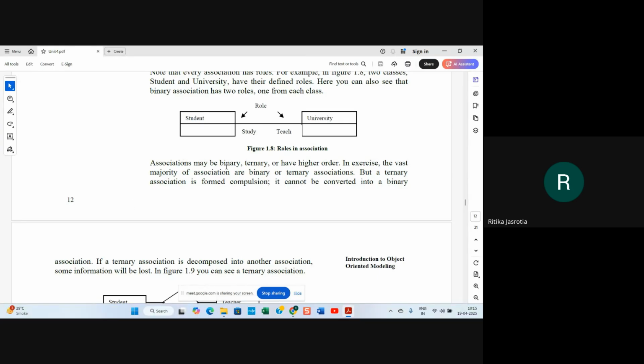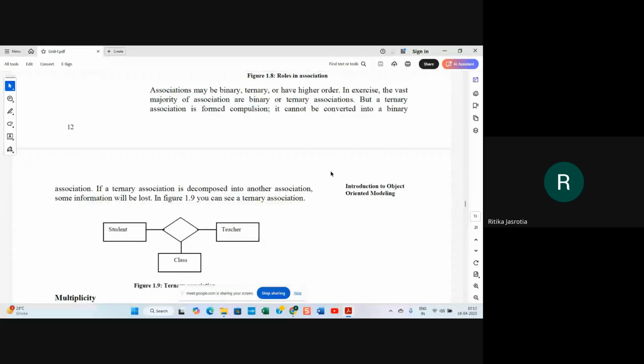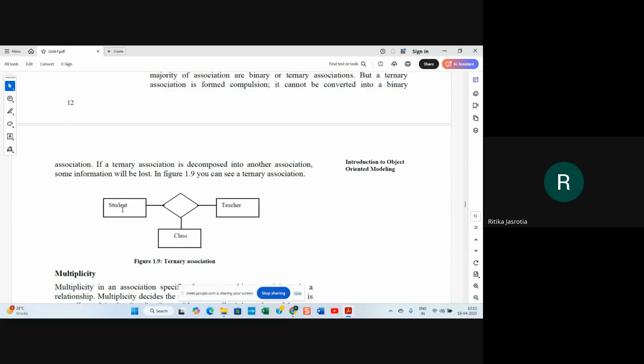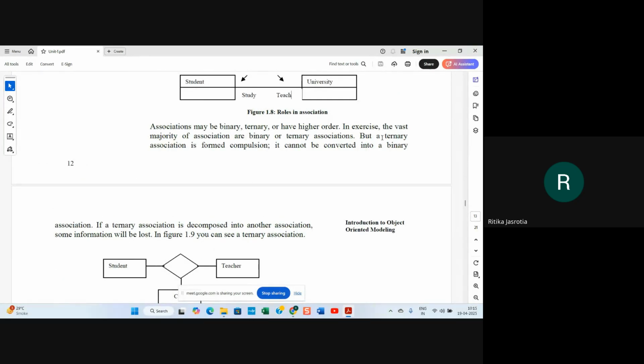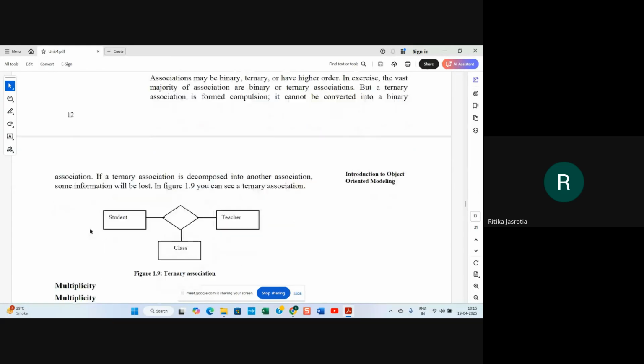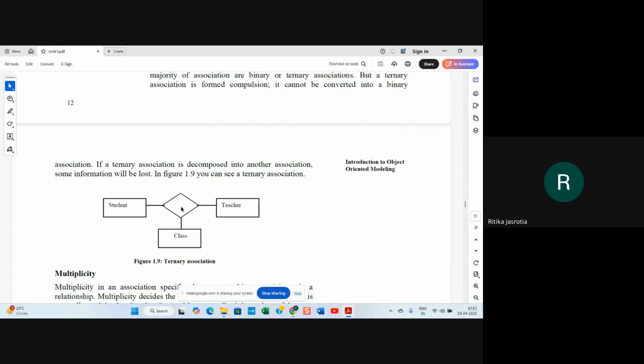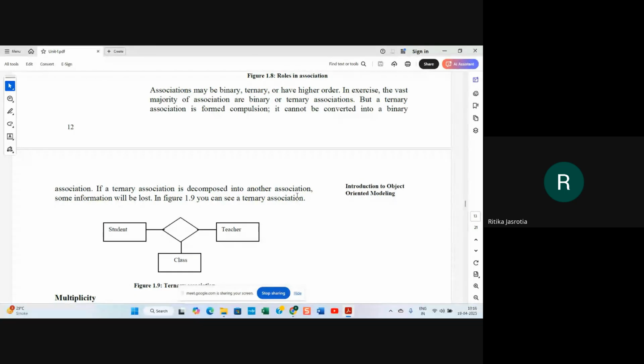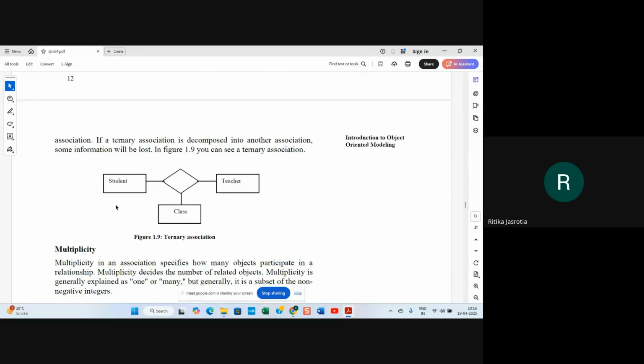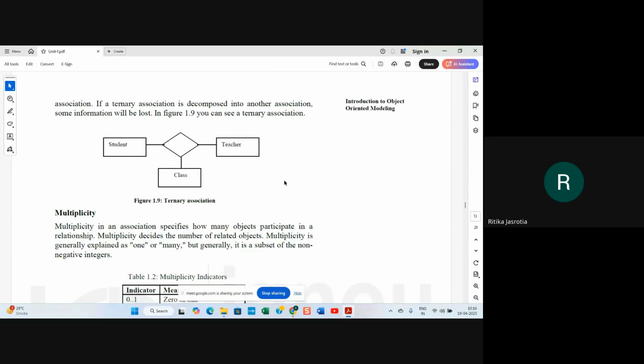Right. Then an association may be binary, ternary, or of higher order. So this is a ternary relationship. If you see here, three classes are connected to a relationship, with a diamond in between. This is a ternary relationship. A ternary association is formed by compulsion. It cannot be converted into a binary association. If there is a ternary relationship, you cannot convert it into a binary one between two classes. If a ternary association is decomposed into other associations, some information will be lost.